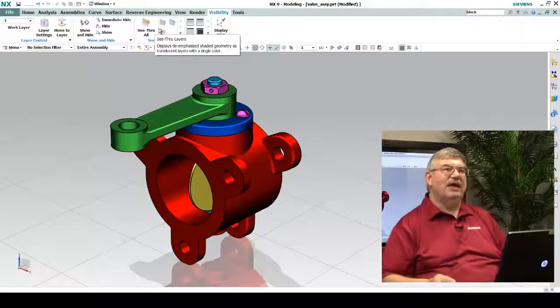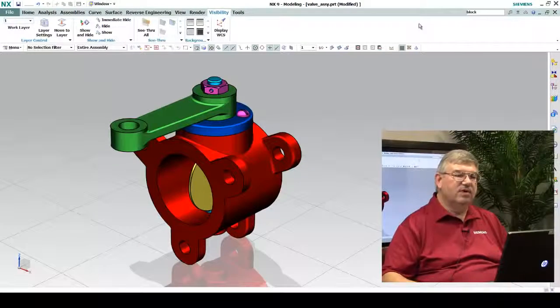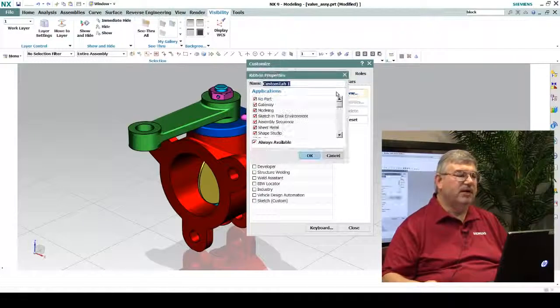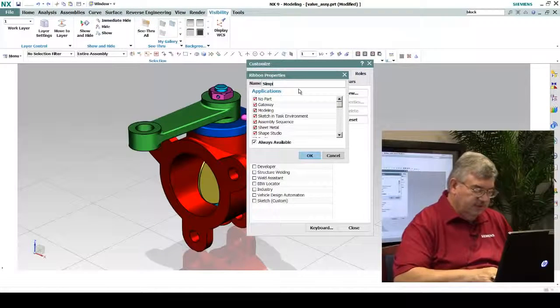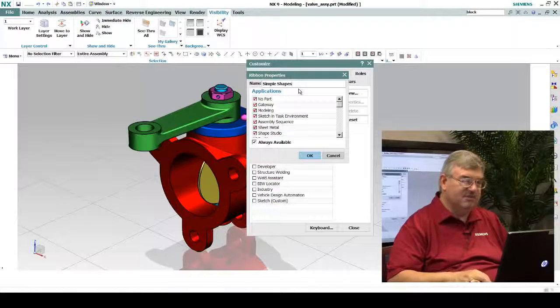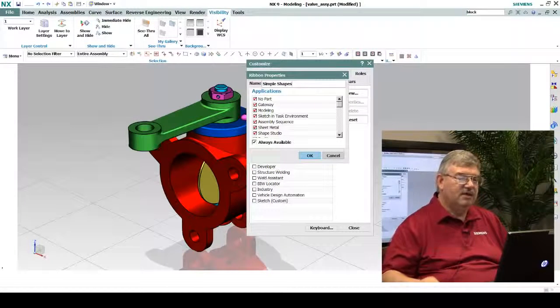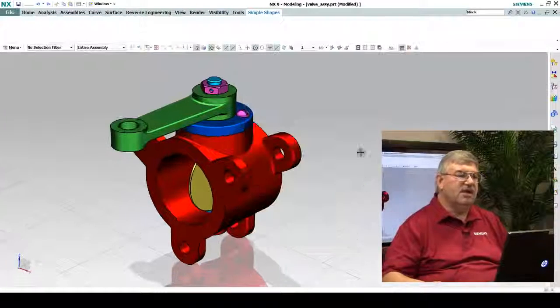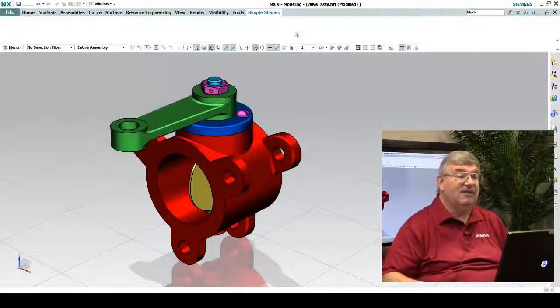So let's say today we want to add a new tab. So we go into Customize. I say Customize, Ribbon tab. I want to do a new one. We're going to call this Simple Shapes. What I want to do is collect all the sort of simple modeling functions, put them all into one tab. So now we have the Simple Shapes tab. Of course, it's empty because I haven't added anything to it.